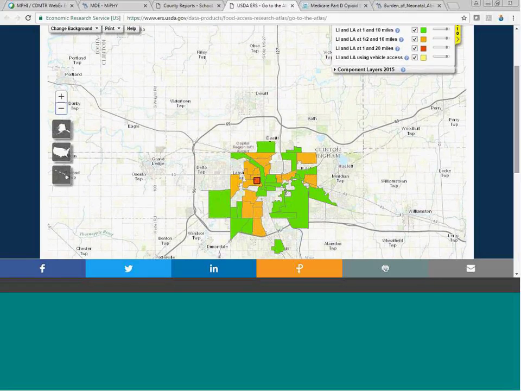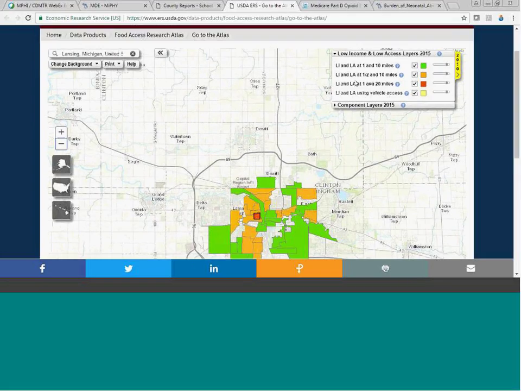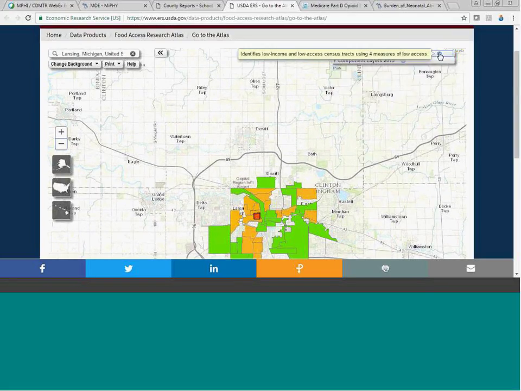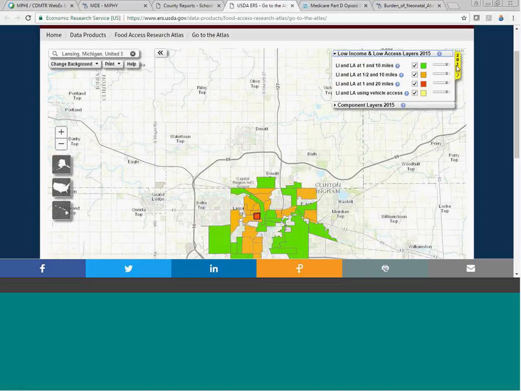Okay, so if you go to the key up there and click on the question marks, it gives you a little bit more information about what you're seeing. So where you see green, this is where our low-income census tracts where a significant number or share of residents is more than 1 mile or 10 miles from the nearest supermarket. So what these colors are displaying is for census tracts with low-income residents, how far those residents are from a supermarket. And as you go down, you can see how that changes.